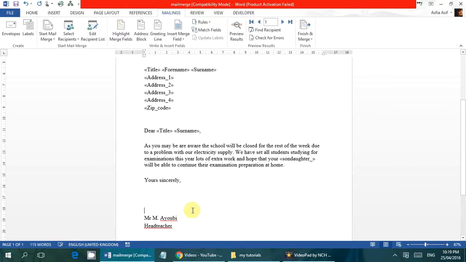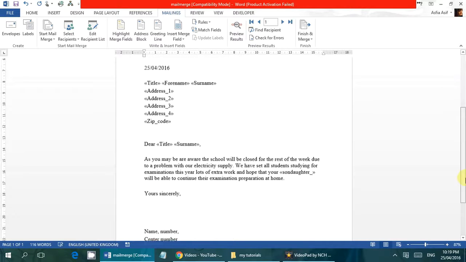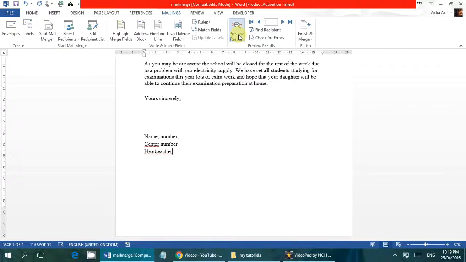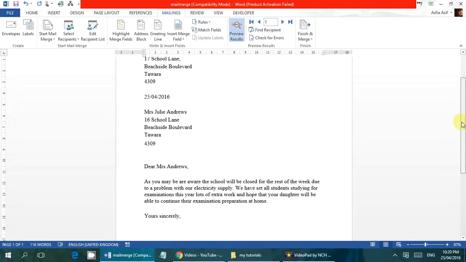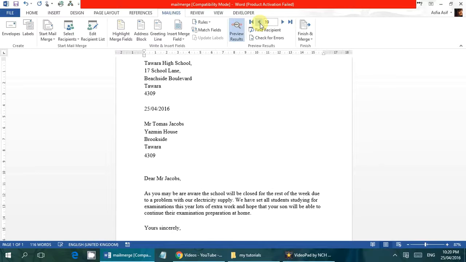In your paper, you will be asked to insert your name, your center number, so make sure that you also do that, because every printout must have your name and everything here. Now you can preview the results. You have a total of 25 letters for the students. You can see the date remained the same, only the data corresponding to each recipient changes for each letter.